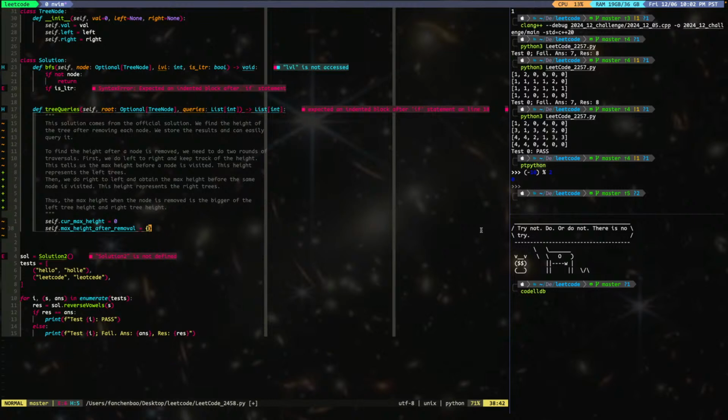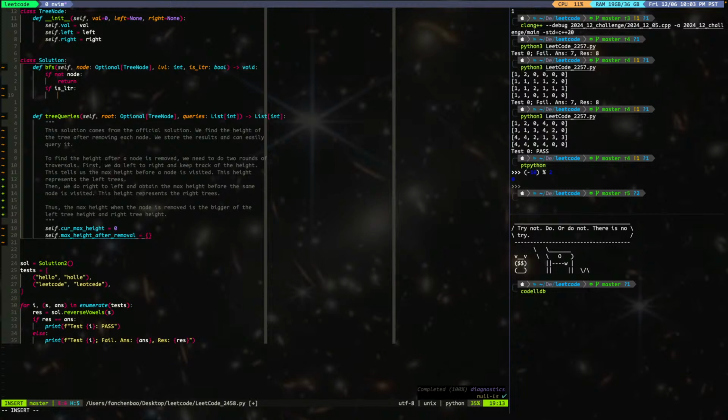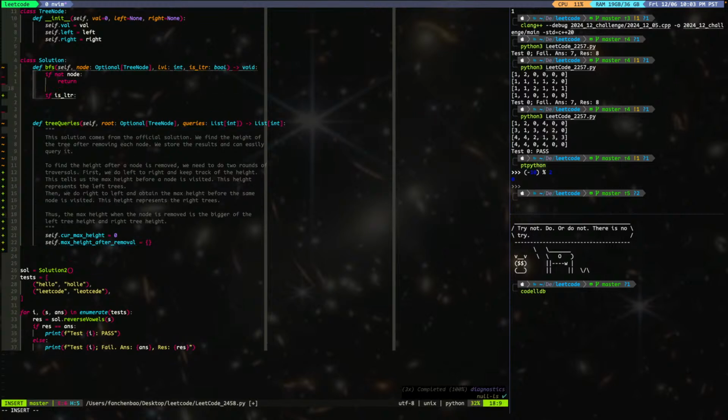Yeah, let's just do a dictionary. I think it should be fine. Okay, so basically now we say if it's left to right, then I always, right, because I have the current height, current level.